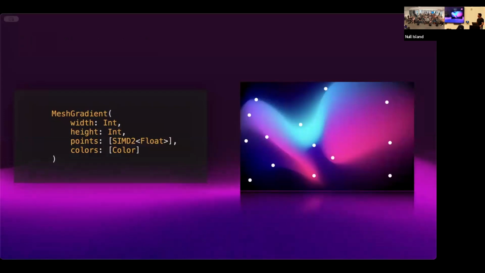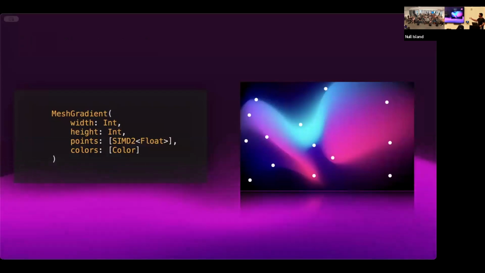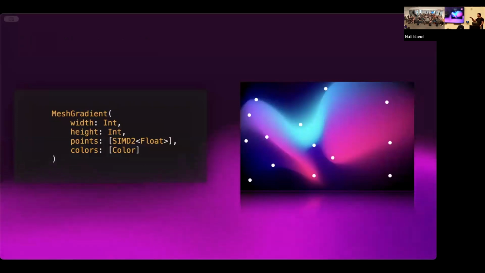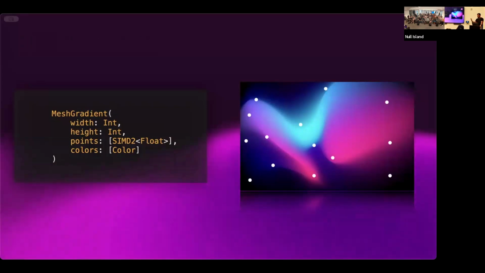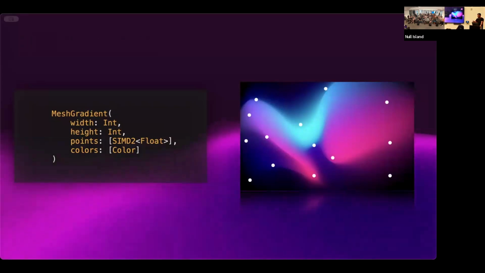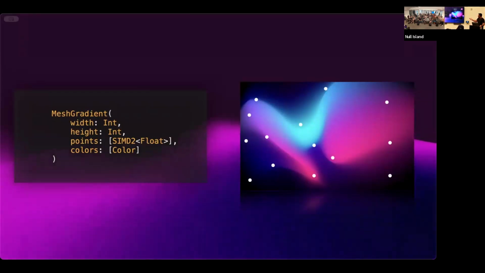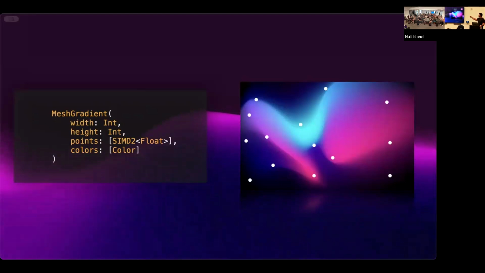So let me actually get into the syntax. This is the simplest syntax you get for mesh gradients. You have the width and the height, which denote the number of rows and columns your grid is going to have. Points accepts an array of vectors, with each vector taking in two 32-bit floating point numbers. And then you have colors, which is just an array of colors, and each color you specify here corresponds to a specific vector. This denotes the position of this color in the 2D grid.